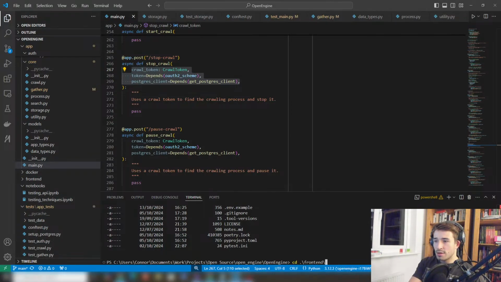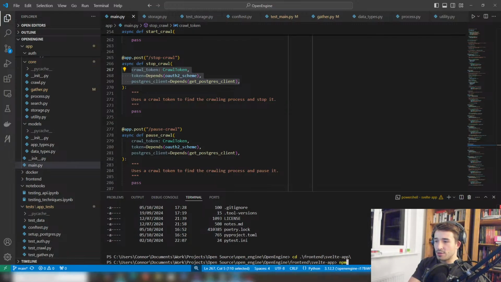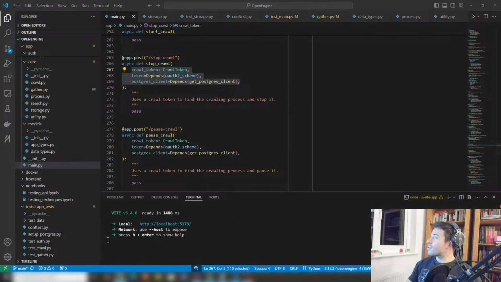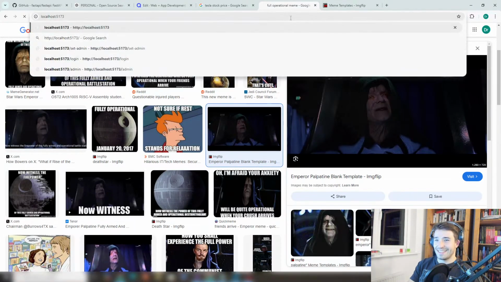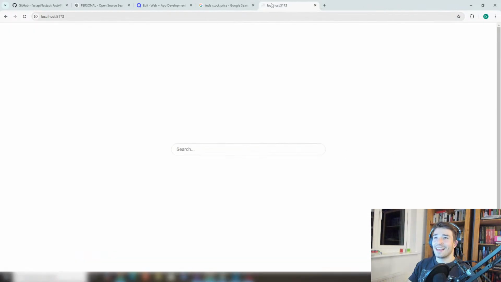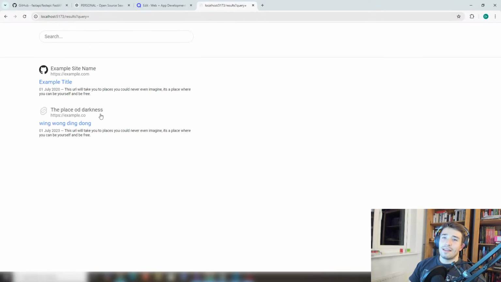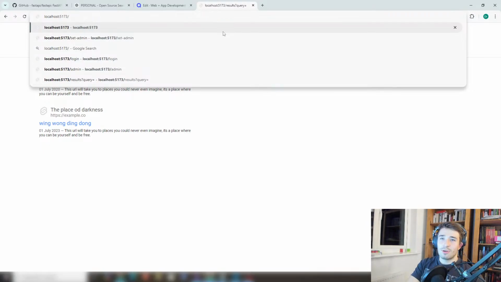In the frontend Svelte app, I can do npm run dev, and this will show you what the final thing might end up looking like. You would have some search engine, like this one here, and then I would search, I don't know, Tesla. And this is just an example of what it would look like. Example title, just some random stuff.